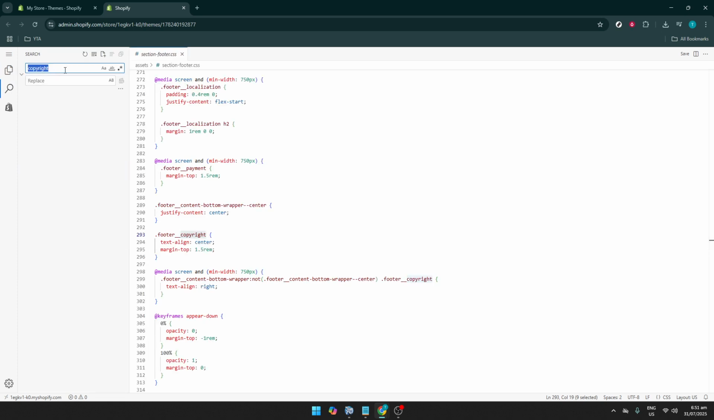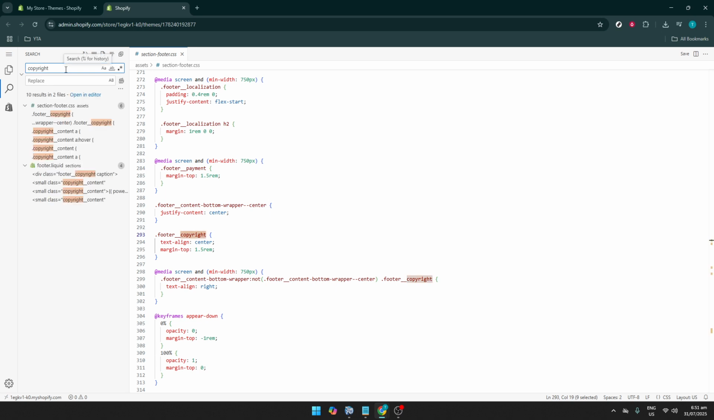In the search bar, type in the word copyright. Typically, this will bring up a file or a section of code related to the footer of your website, where copyright notices are generally located. Click on the relevant search result to open the file. You'll now see the code responsible for displaying the copyright information in your store's footer. This is where you can go ahead and make your edits.